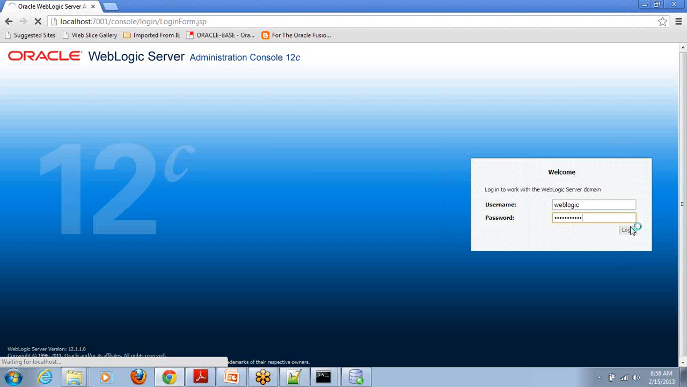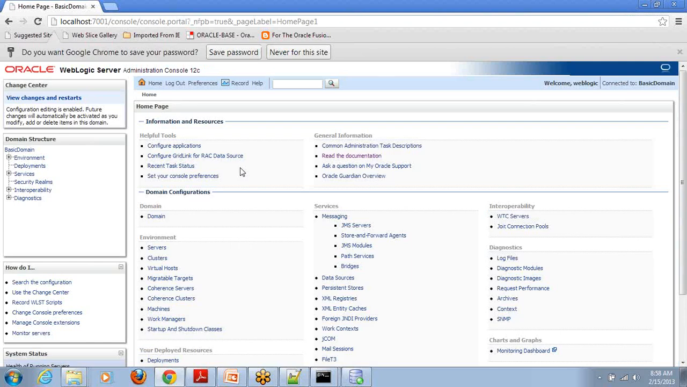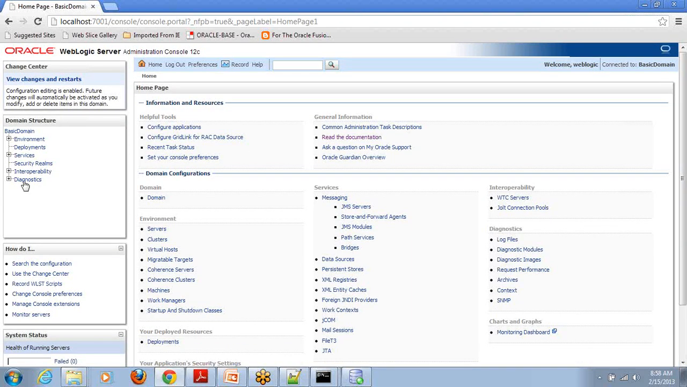Here this is the change center. In production mode, you will have a lock and edit feature over here. Whenever you are making any kind of changes, you can take a lock and change things so that you can save the changes. But in development mode, it is not there. We have installed development mode over here, so it's not there.